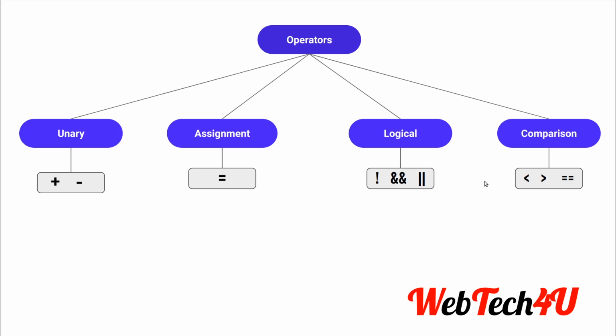In that case you can use the logical operator, that is AND: user age greater than 18 and user having a voting card. Suppose you want to compare a particular condition like in our previous case, our user age should be greater than 18, then you can use the comparison operator, that age is greater than 18. So let's see all these operators in practical implementation.